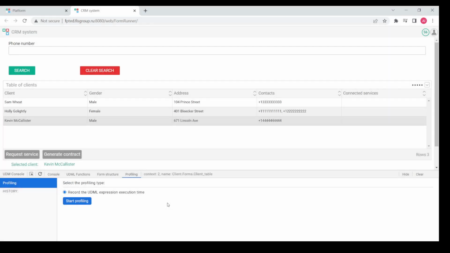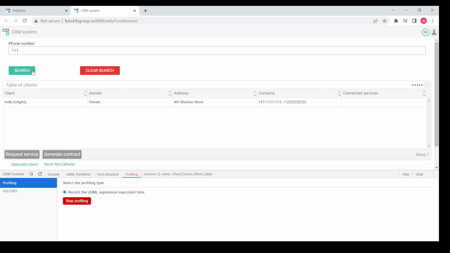Finally, the last tab, Profiling, allows for measuring the execution time of UDML expressions on the form. To do this, click Start Profiling and perform the needed actions on the form. In our case, let's enter a number in the phone number field and click Search to find clients with this number. Once you've performed all the needed actions, click Stop Profiling.